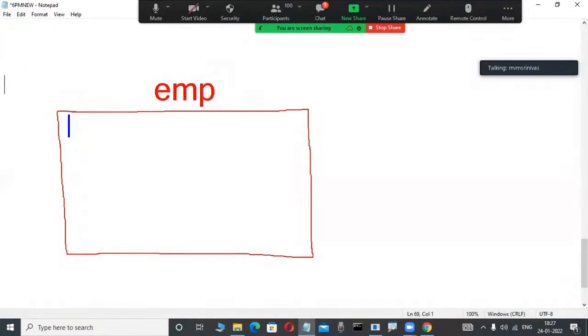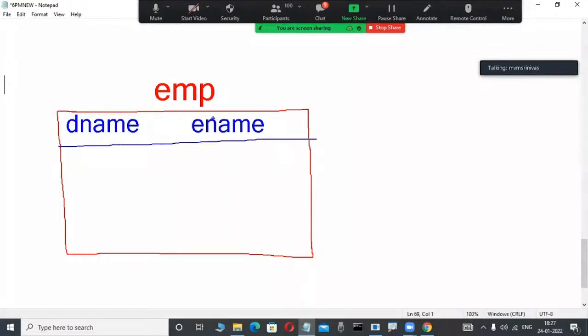Now observe here, maybe so many employees are there. Those employees belong to some department name. These are employees, and these are columns. How columns and data work, in future you will also be familiar, don't worry. Now check it out: here the department name is there. D name and E name are columns. EMP is a table. For example, I'm representing like this.